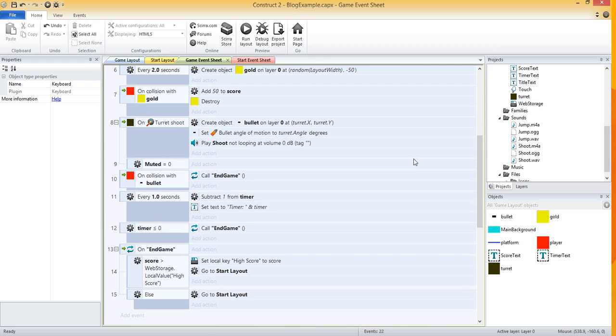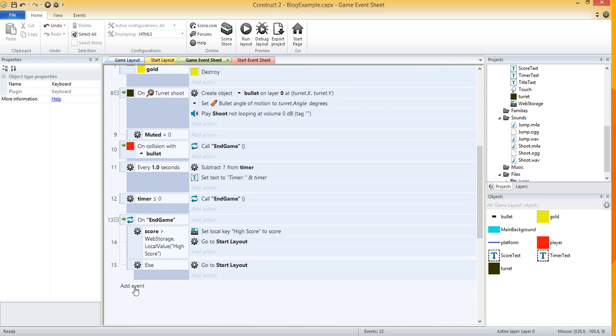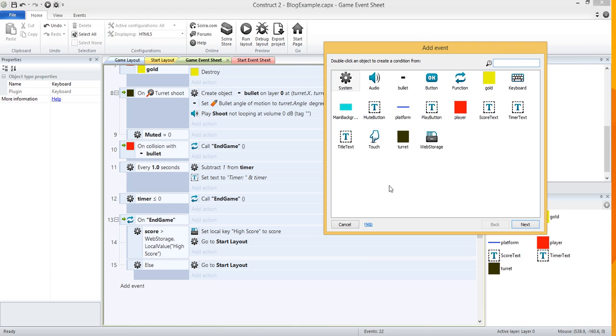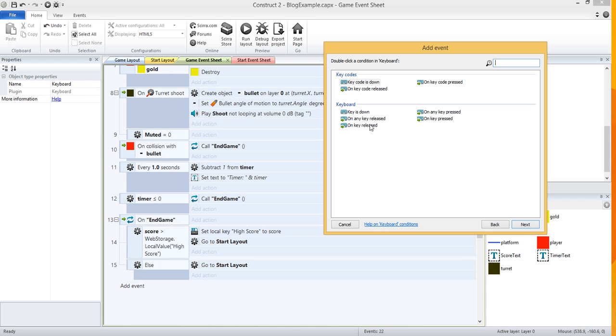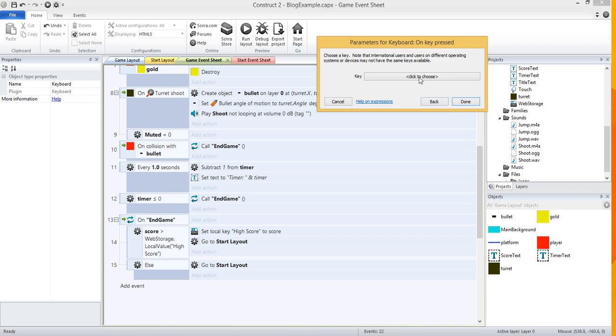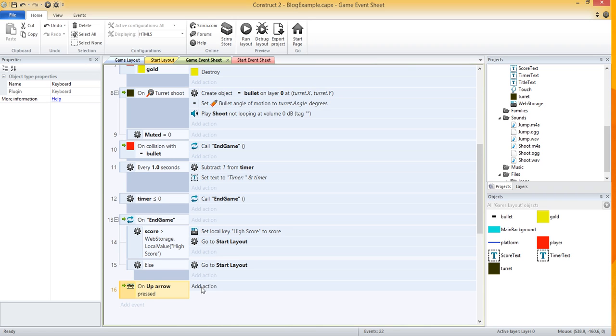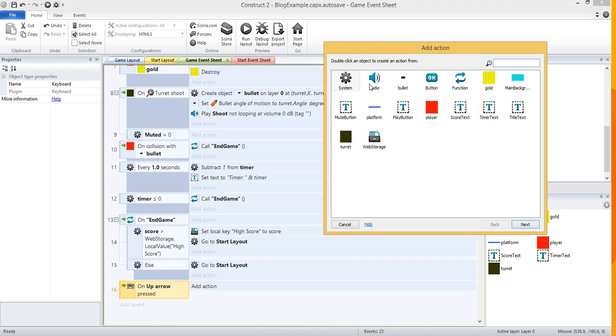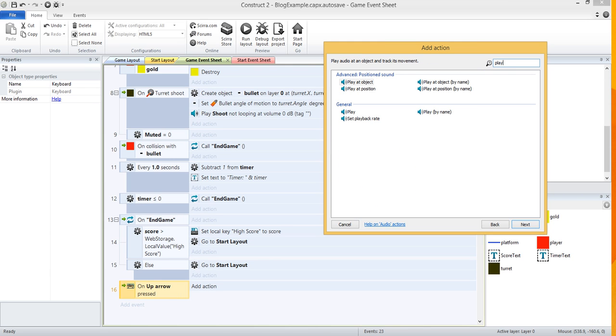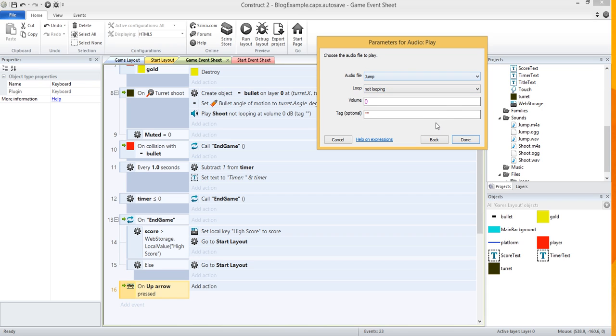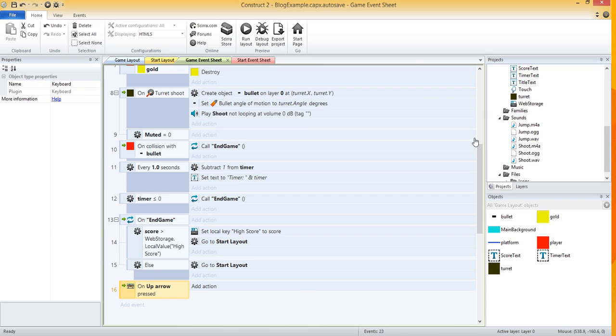It's pretty simple. And then we need to add another event for the keyboard input using the up arrow. So let's add event, and then the keyboard object, and then on key pressed. So anytime a certain key is pressed, and we will choose the up arrow there. So anytime the up arrow is pressed, we're going to go into the audio and play, just the general play again, and play jump, not looping, volume 0, all that stuff.